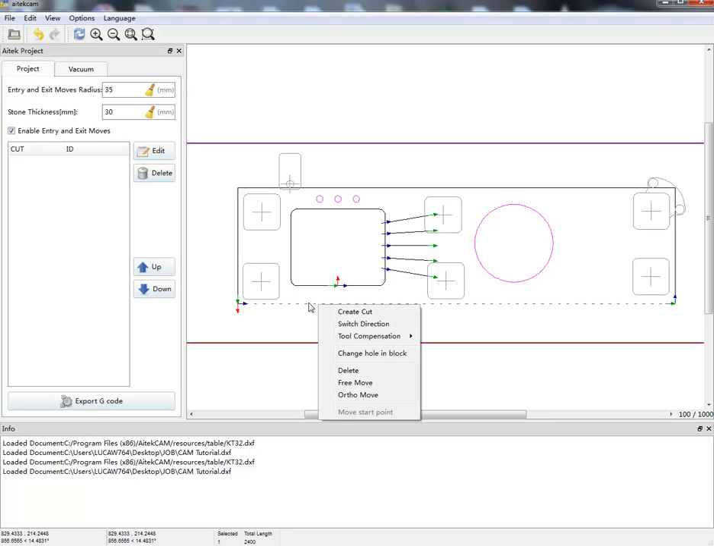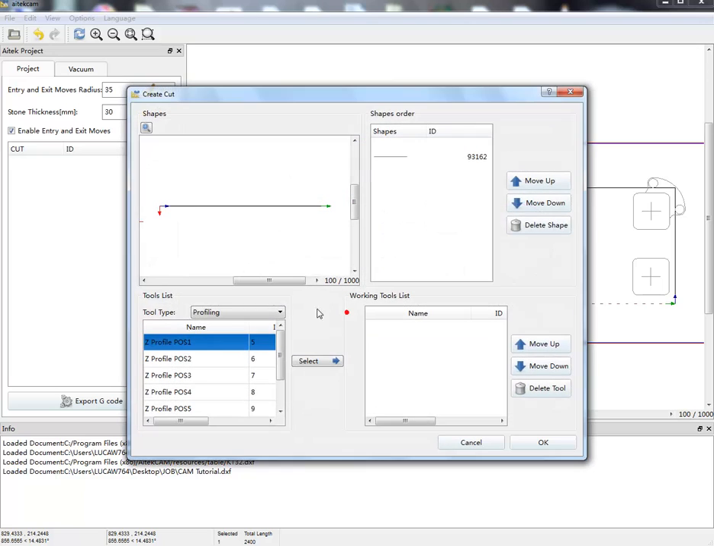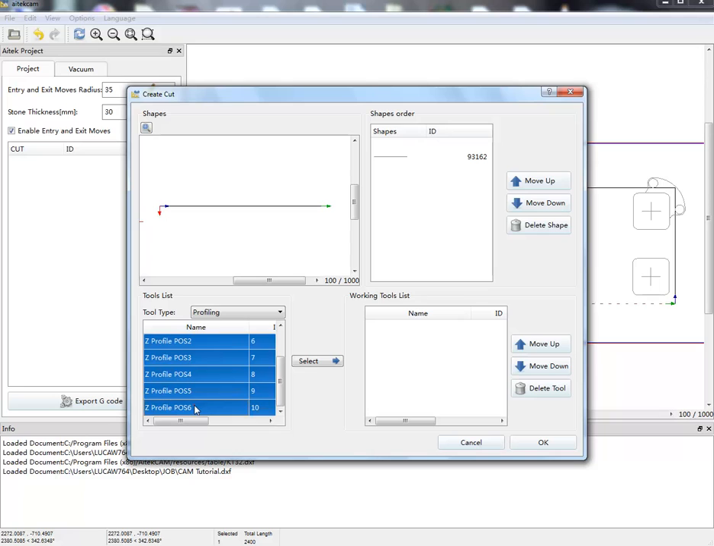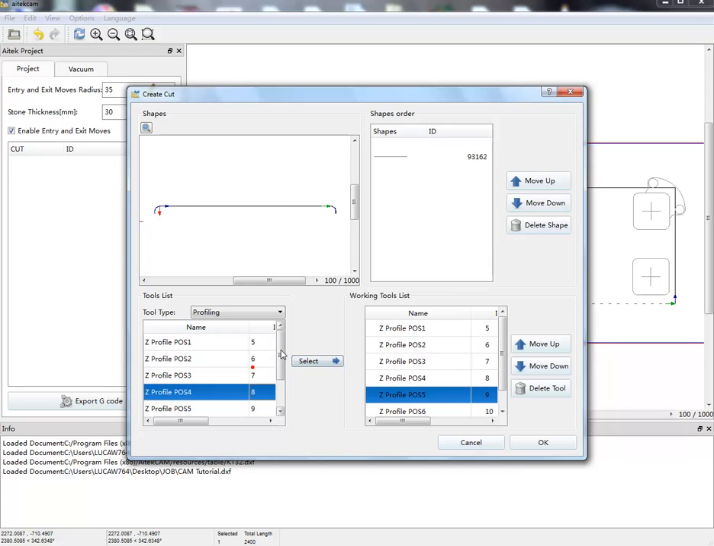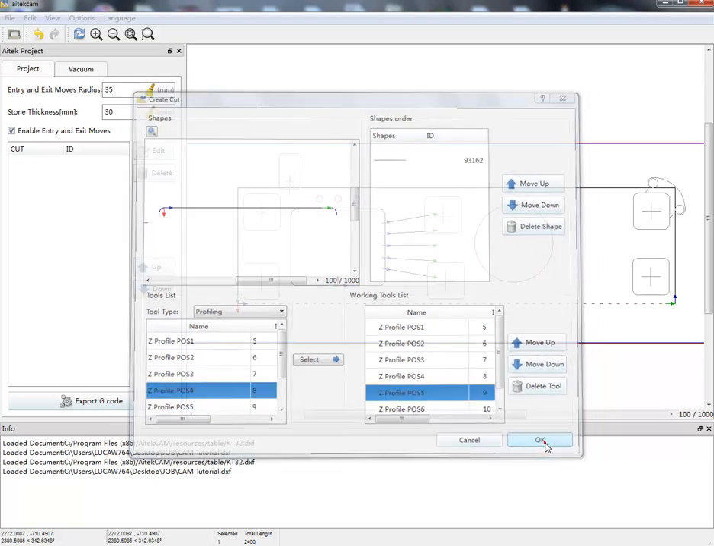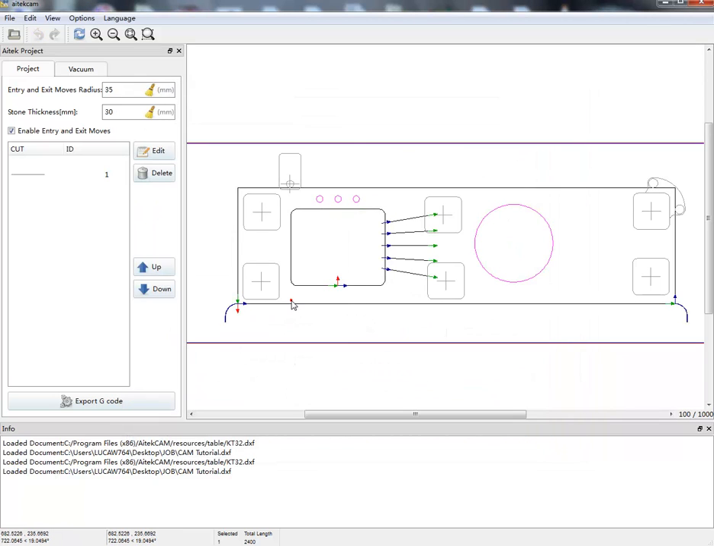To add tools on this line, right-click and create cut. Tools are divided by type. Choose the type you are looking for from the list. Then simply select the tools that need to work from your tools list on the left, and move them in the list on the right. You can use Shift to select a group of tools, and move them all together. Confirm when you are done. Always remember to check that you are working on the correct side of your design.